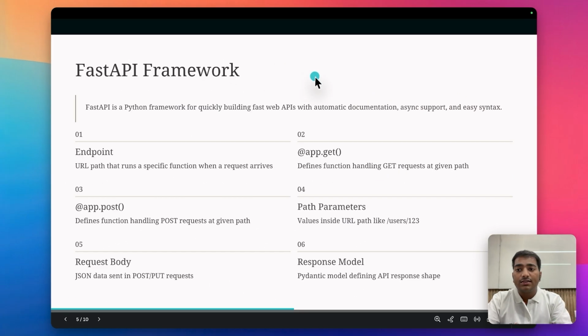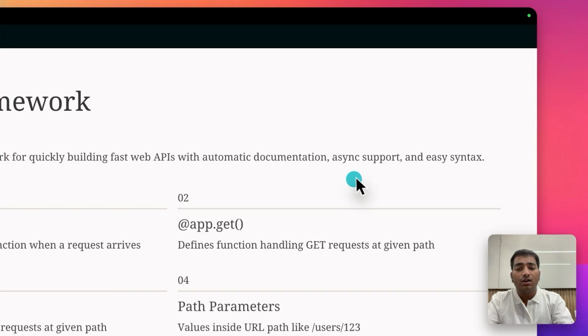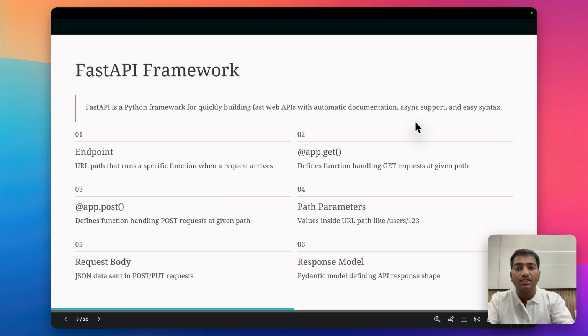Now, as most of the students will get confused, what is the FastAPI framework? FastAPI is a Python framework for quickly building fast web APIs with automatic documentation, async support, and easy syntax. Most of today's web applications use FastAPI because it supports asynchronization. Now most people or students will again get confused about what async is.